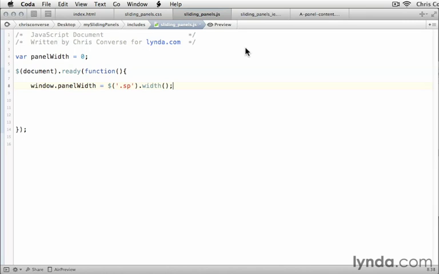Now we need to find and position each individual panel inside of the panels container. So let's see a few returns. We'll start with $, parentheses, tick marks for a string literal, .panel_container, space .panel, outside of the parentheses, .each, then a semicolon. Inside of the parentheses for each, type function, beginning and ending parenthesis, beginning and ending bracket.